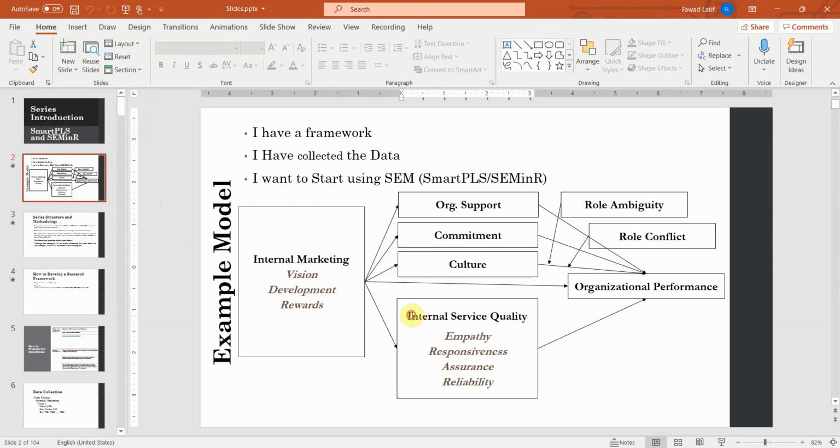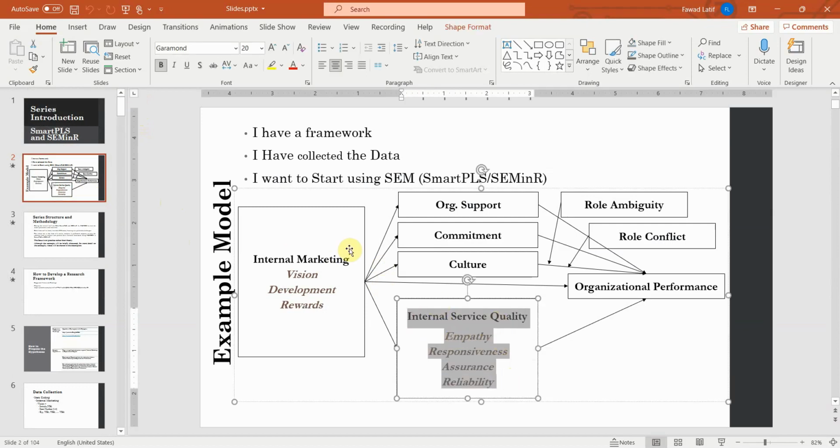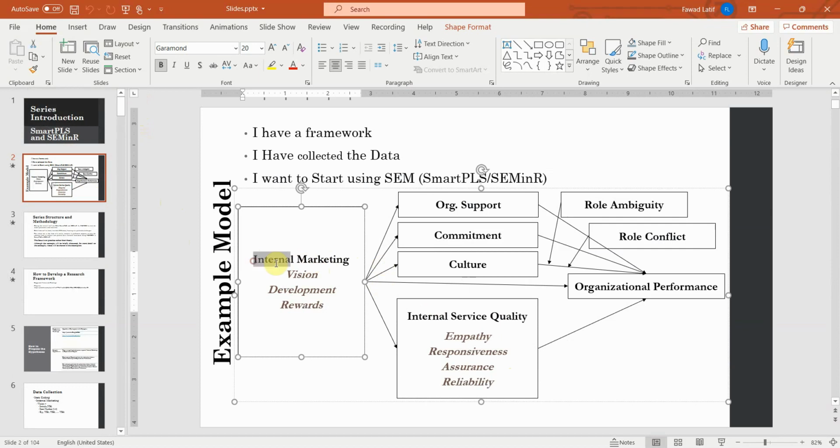In the last session, we validated this scale. Now in this session, we are going to validate this scale. Now these are the three sub-dimensions. Each of them is reflective at lower level, but at higher level, these three, vision, development and rewards, form internal marketing. In this session, we are going to look into how to validate such a scale.